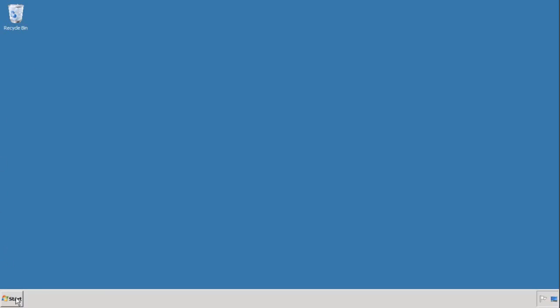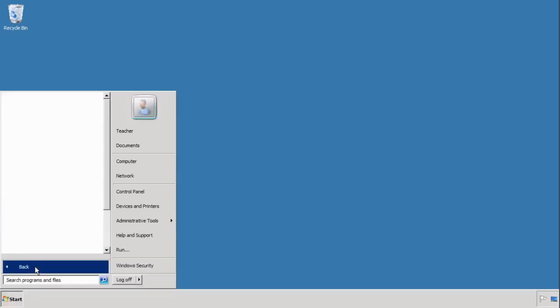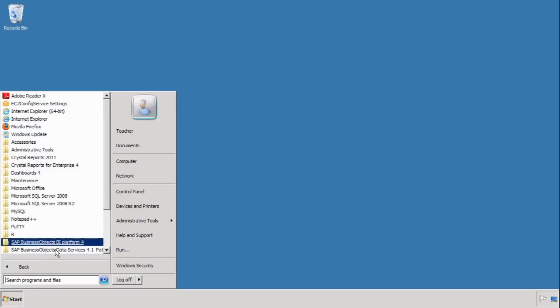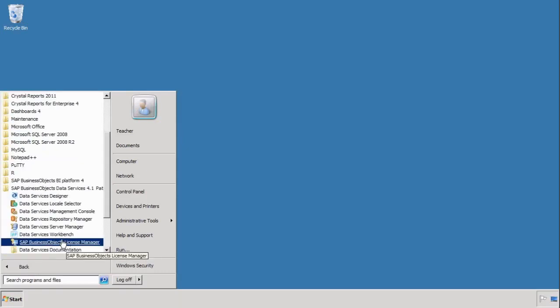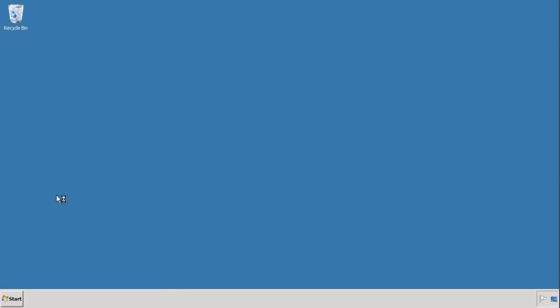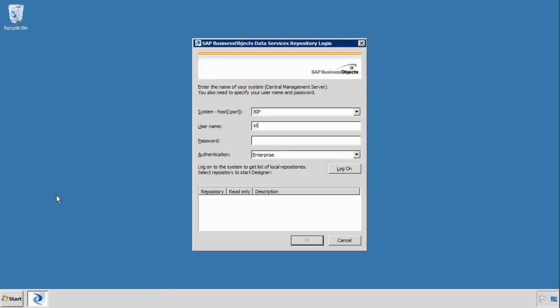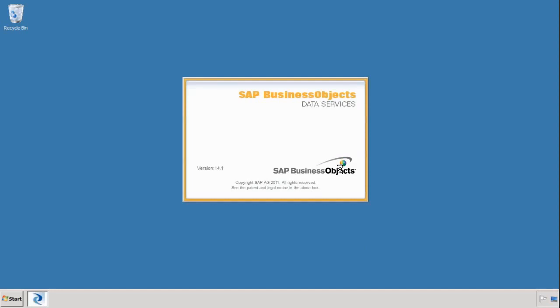So the first thing we need to do is to log into Data Services. We do that by going to Start. We can access that from All Programs, Data Services, and we choose the Data Services Designer. Log in with your credentials. So for me it's student and the password is welcome1, and then it logs you into the system.